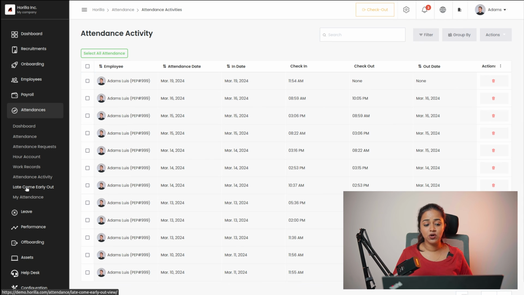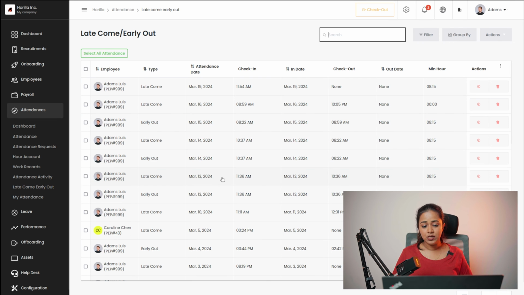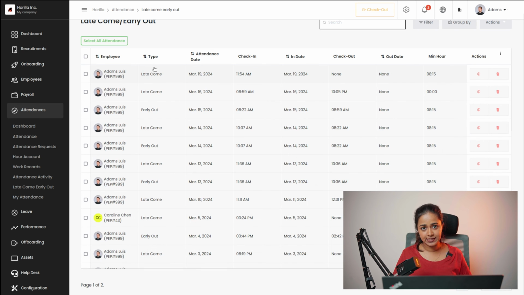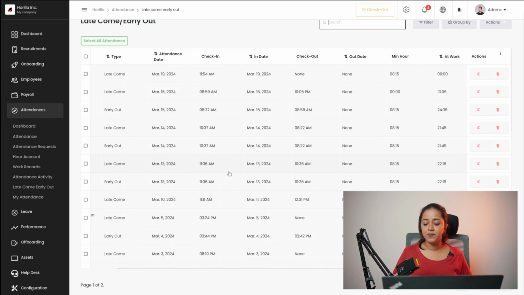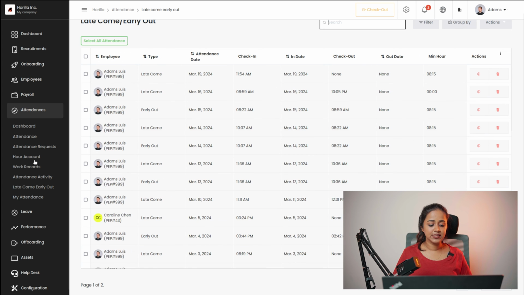Then you have the section called late come or even early out. So if there are any cases where you come late or any other cases where you are going out early, such cases can be marked here, and such cases are managed here. So you have this type called late come and early out. So that's managed here. Okay. So that's the late come and early out.